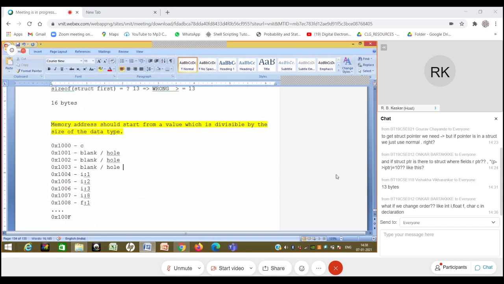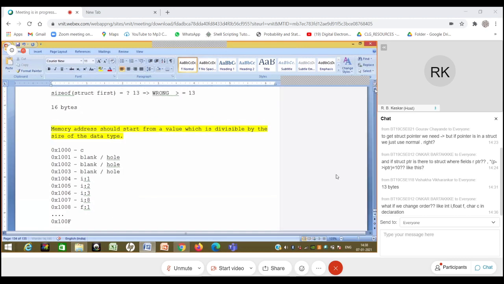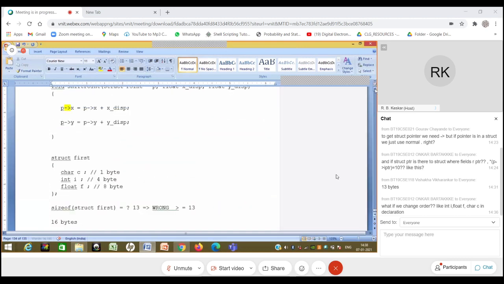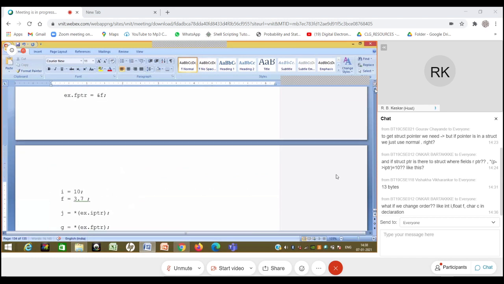No, you need not worry about that. Perhaps that is another reason. Here you should never do this in the case of a structure. This is a very bad idea, and in general also it is a bad idea.